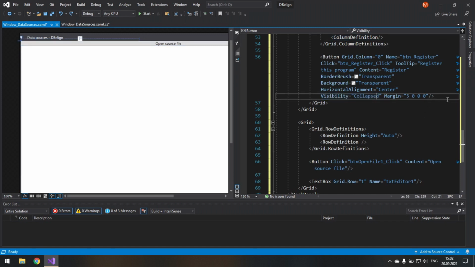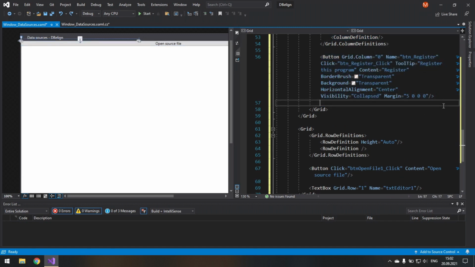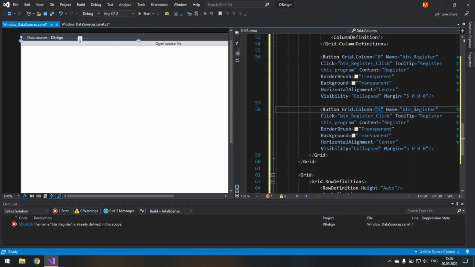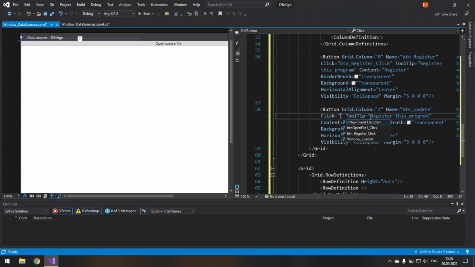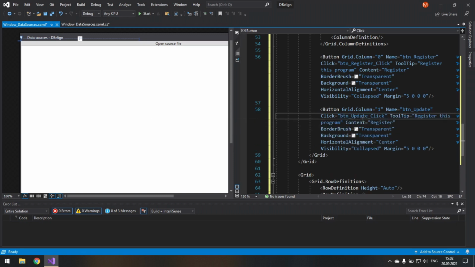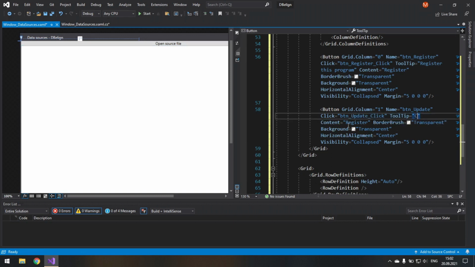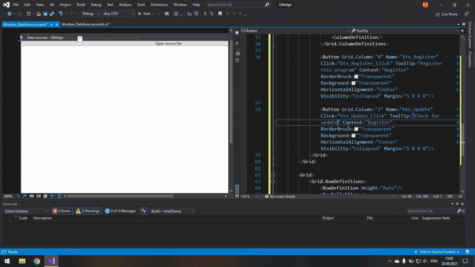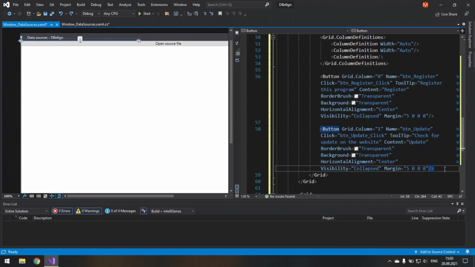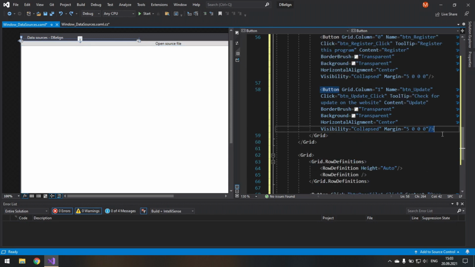Alright, then we will have another button. I will duplicate this one and put it in grid column 1. Its name is going to be button update, and the click event is going to be button update click. So it will be visible when there is a new version of this program on some website. So the tooltip is going to be check for update on the website. Its content is going to be update.